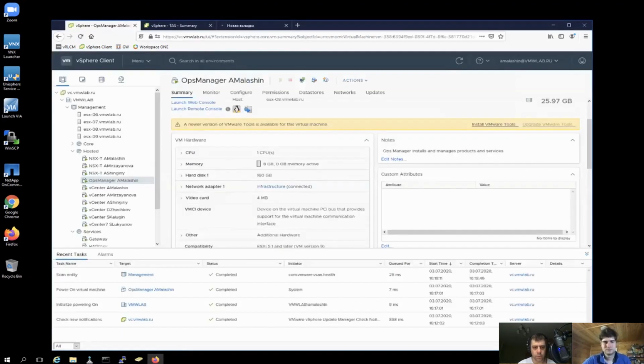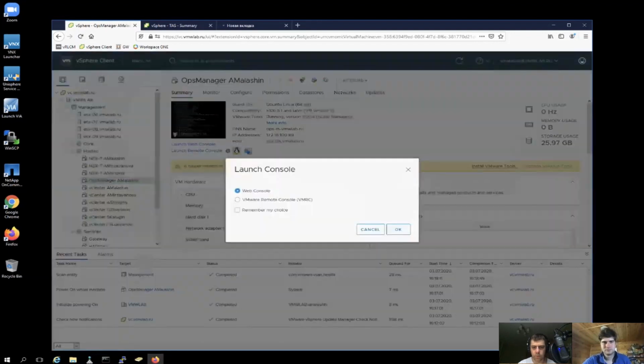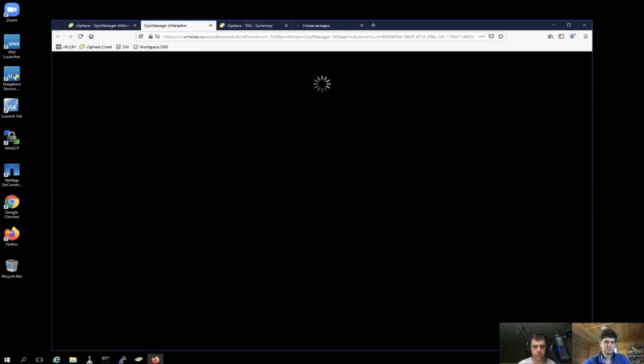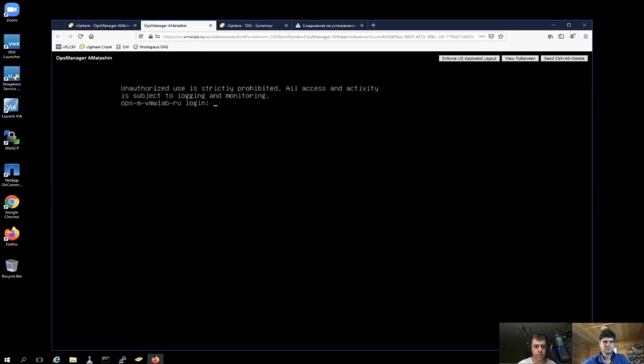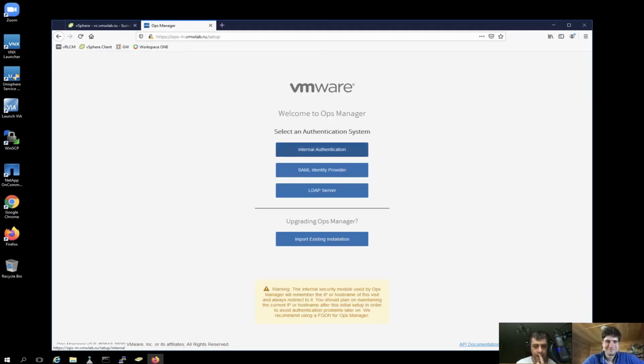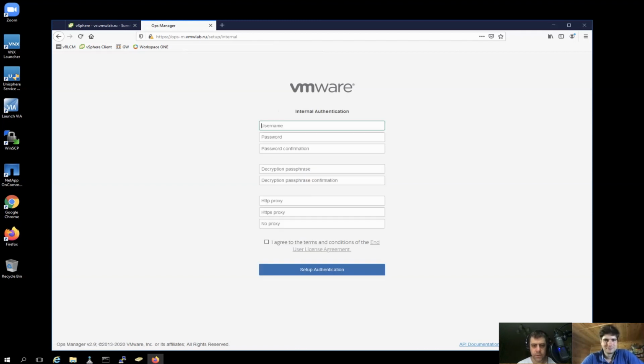We should wait a little bit while it starts. You can open its console and check if it already started. It started already. Fast. Okay. And to start, I will use internal authentication because I don't have a SAML identity provider today. We can configure it later, or Alex will install VMware IDM, and I will start with internal authentication.